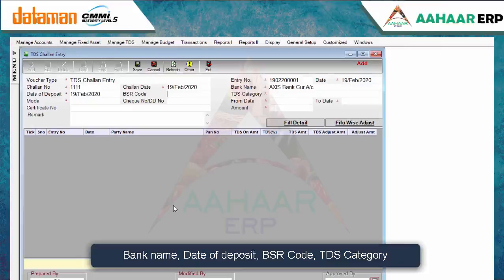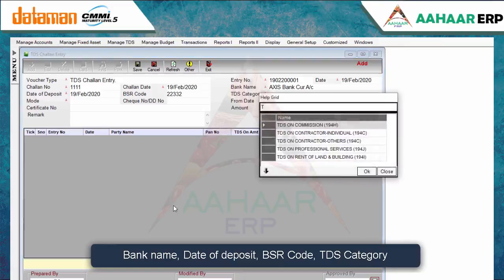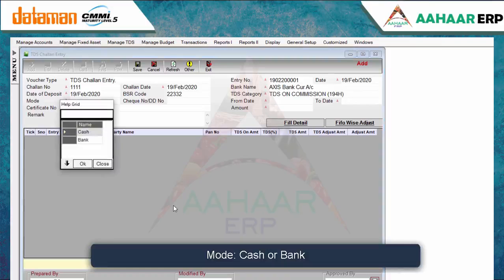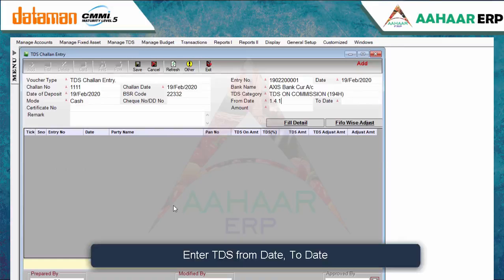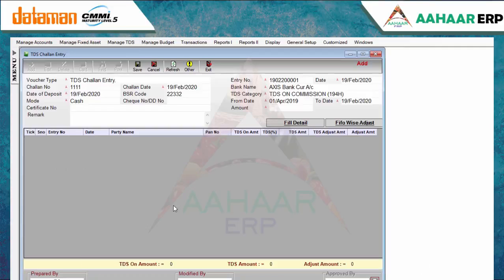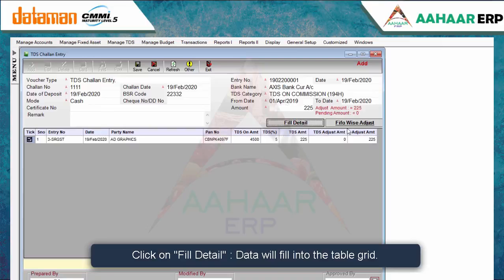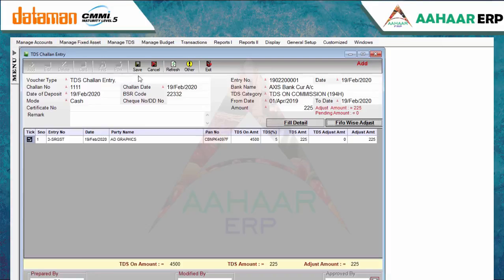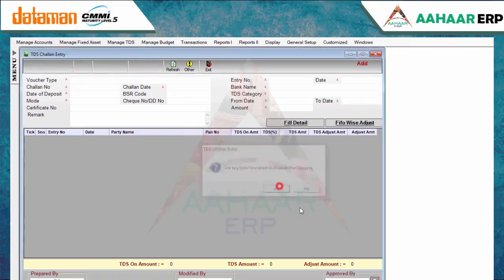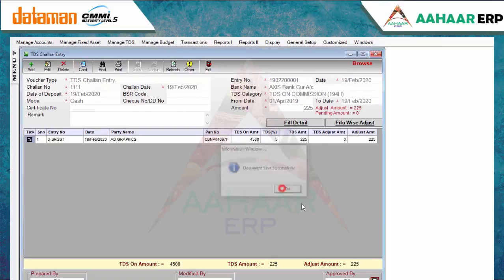Date of deposit, BSR code. TDS category. Mode, cash or bank. Enter TDS from date to date. Enter adjusted amount. Click on Fill Detail, data will fill into the table grid. FIFO-wise adjust, user can adjust TDS amount in FIFO basis automatically. Save it. Approved it.